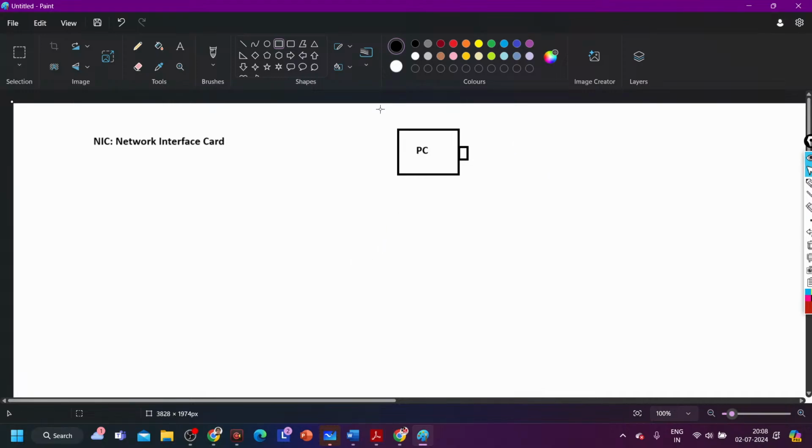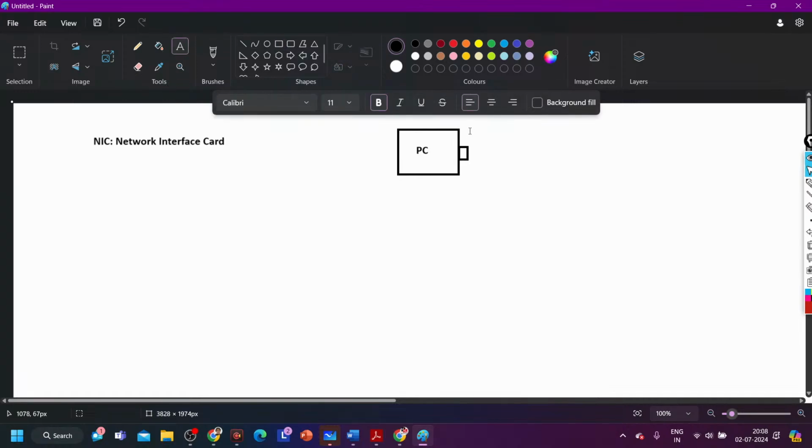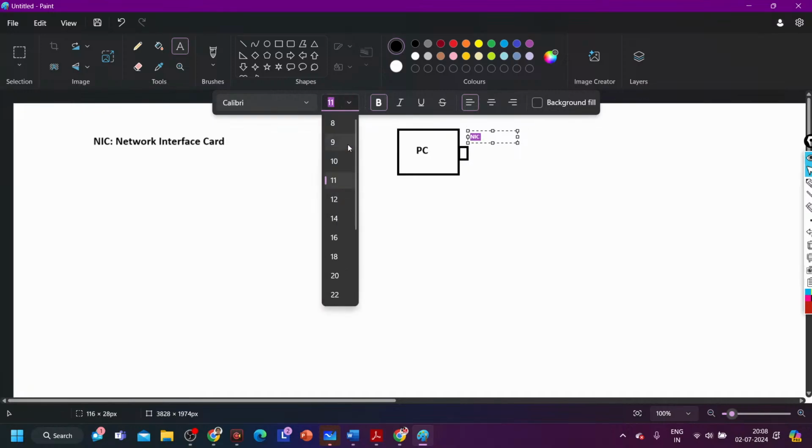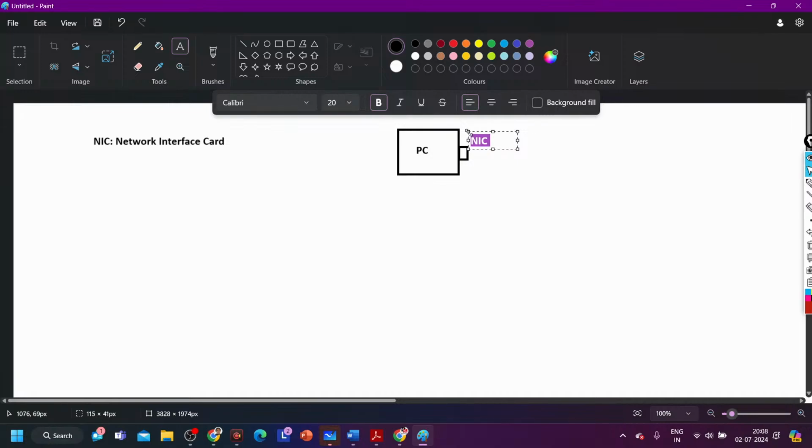Yes, visible. So I have this PC, and on this PC there is one NIC card, network interface card. Now through this NIC, I can connect this computer to any other networking devices: to a switch, to a router, to another PC, to a printer. If there is no NIC on this PC, can I connect this computer to the network, guys? No.